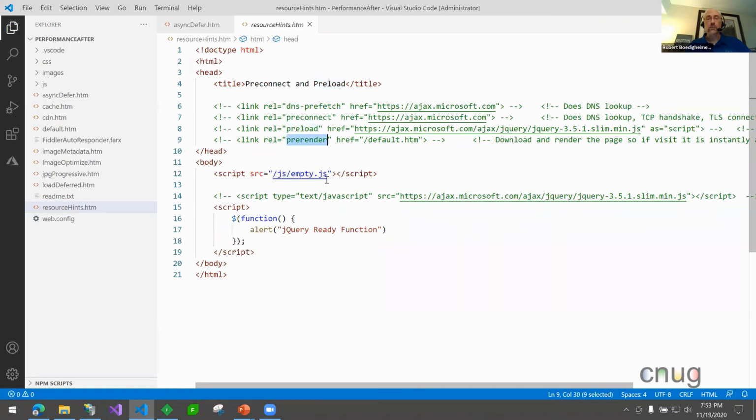This last one is cool. If I knew that when you came to this page, the next page you were going to go to was default.htm, I can actually use pre-render. So what that does is it tells the browser, finish this page first. But when you're done, in the background, go pull down this next page. And not only pull the page down, get all of its images, JavaScript, CSS, and render it.